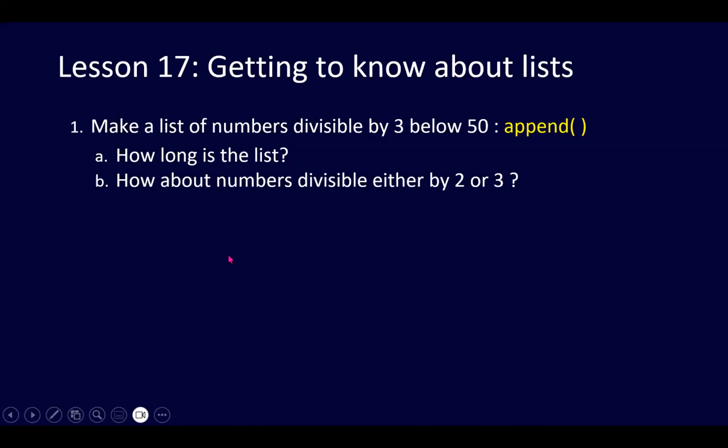Okay, how about numbers divisible either by 2 or 3? Maybe you can do it. Stop the video and try yourself. Make a list of numbers that are divisible by 2 or 3 below 50, including 50.